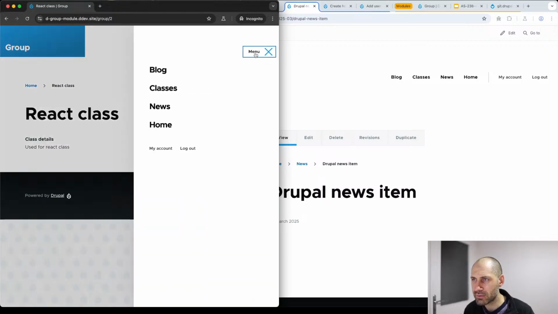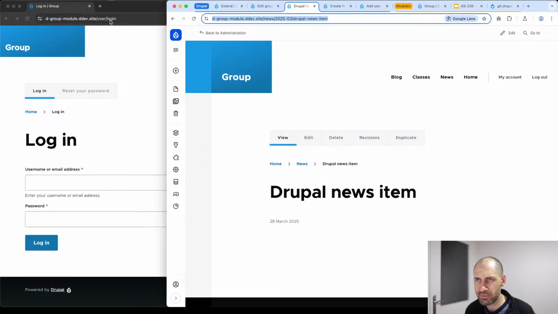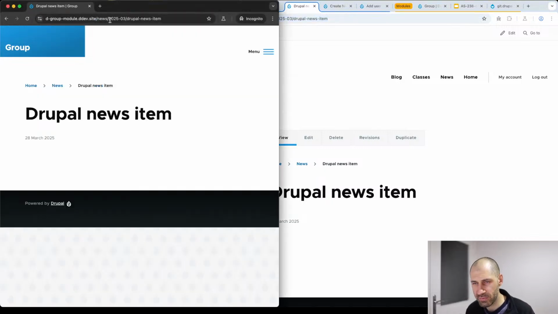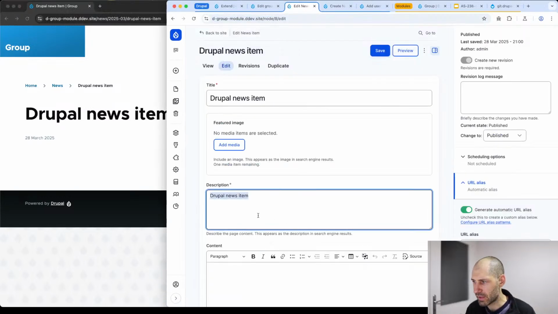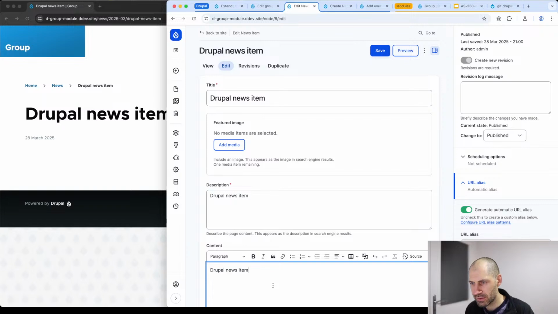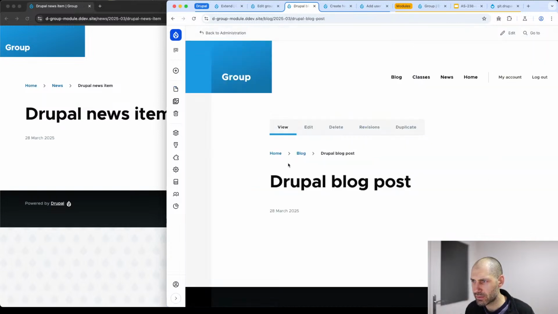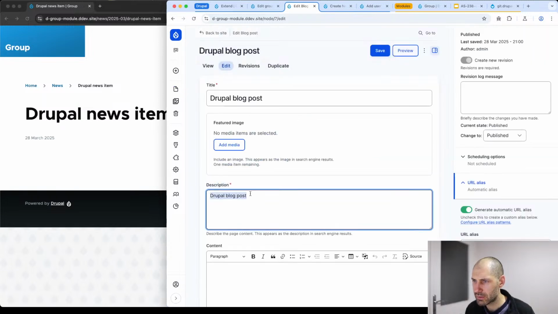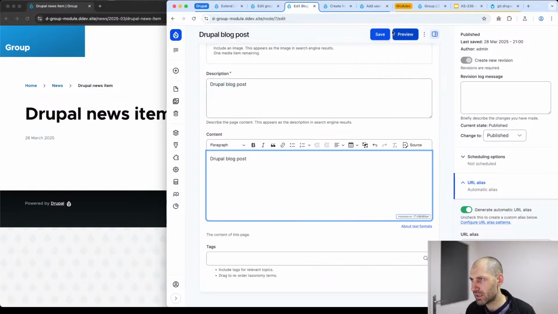Now, if I log out and I go directly to this news item, I should see it because it is published. Let me fix it up a bit better so we can actually see content in there. I'm still new at this writing content online stuff. And let's put in the last one. And we'll chuck that one in. All right. Done and dusted.